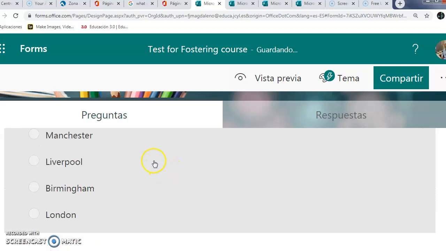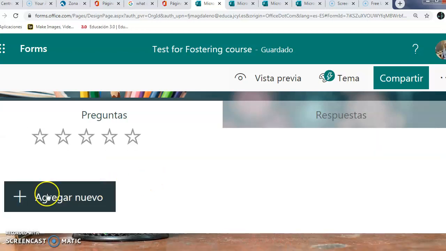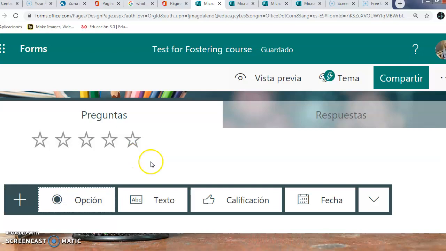So how have I made these questions? I add a new question. I have the option of multiple choice. Text, in this case, I can select if it's a short or long text. Or here what we have is a way to qualify something, like what is your level of satisfaction with my last class, and then we will select this one.